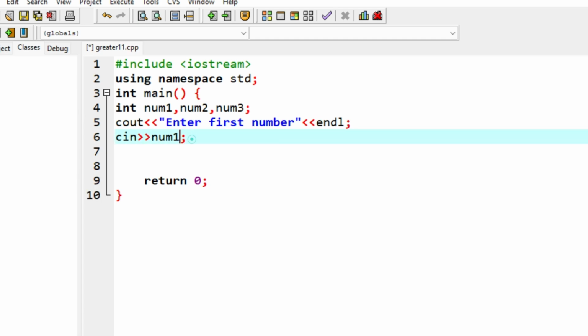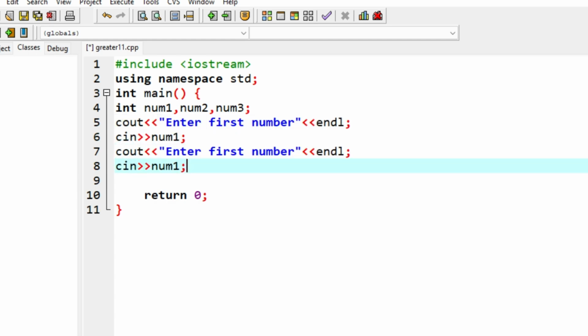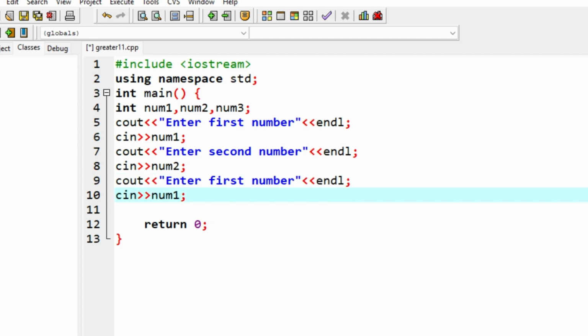Now I can copy these statements and paste them here, and then change it to second number so as to save time. Enter second number, cin >> num2. Also I can paste that statement here and put third number as our last number, then num3.